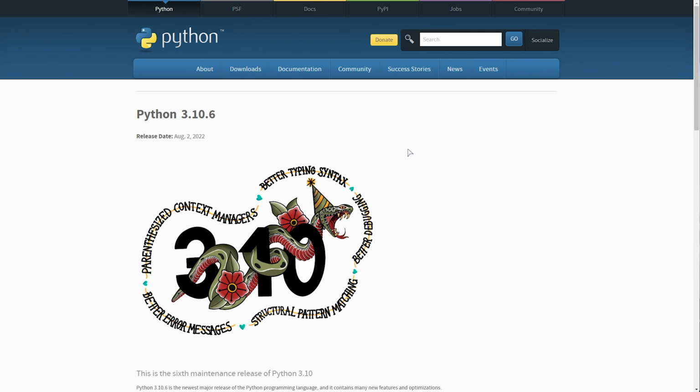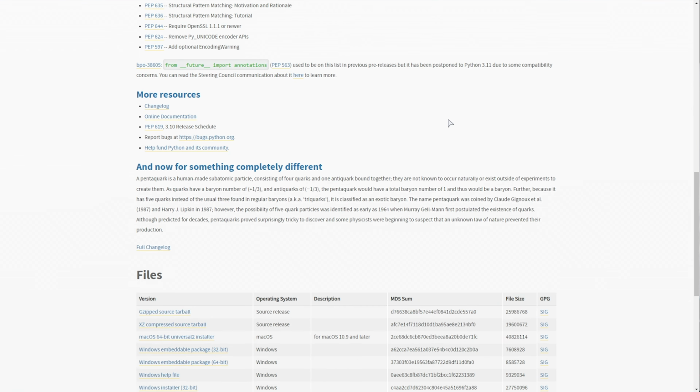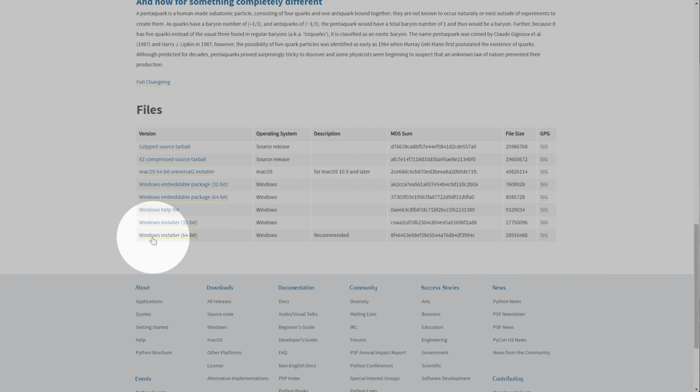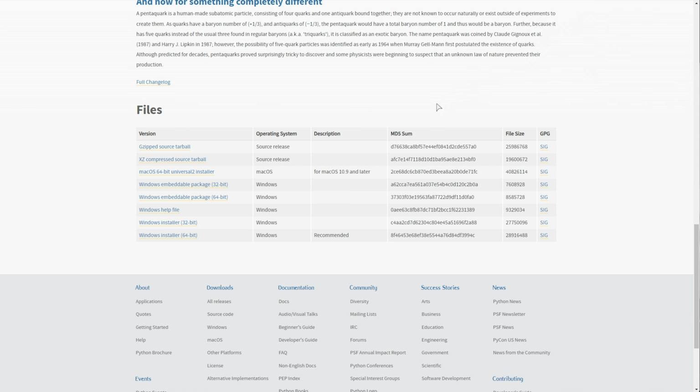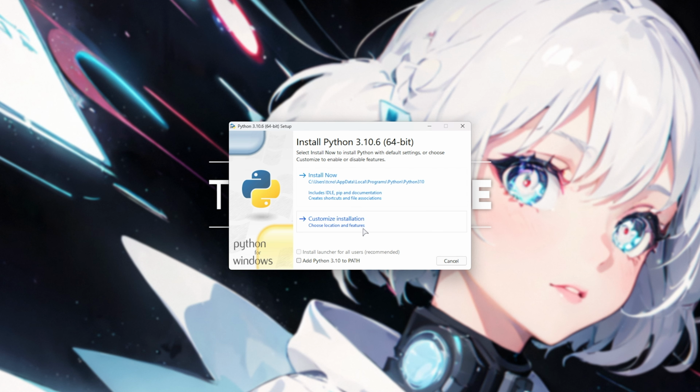Then, in the description down below, you'll find a link to download Python 3.10.6. This is the latest version at the time of creating this that's supported by Automatic 1111. We'll scroll down here until you see Files at the very bottom, and we'll select Windows Installer 64-bit. Click this, then Save, and open up the file when it's done. You'll find a link to this in the description down below.